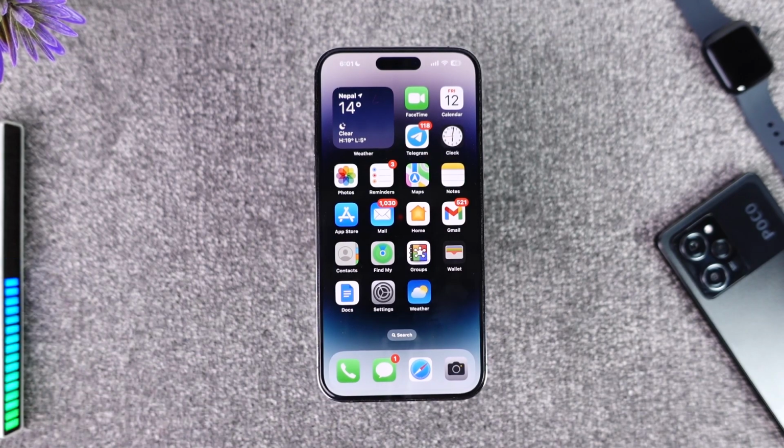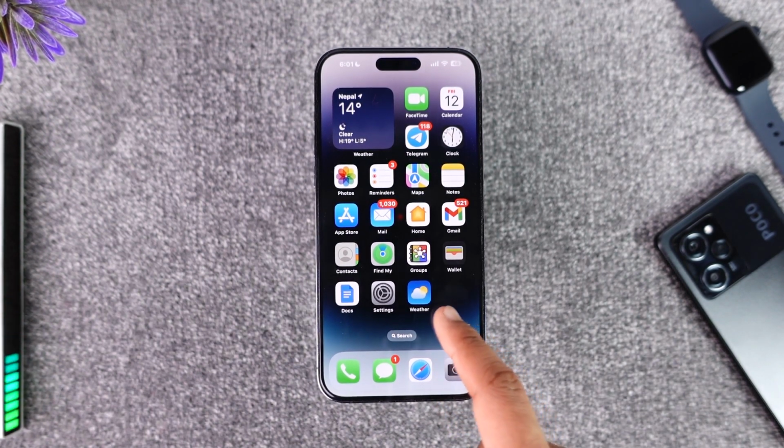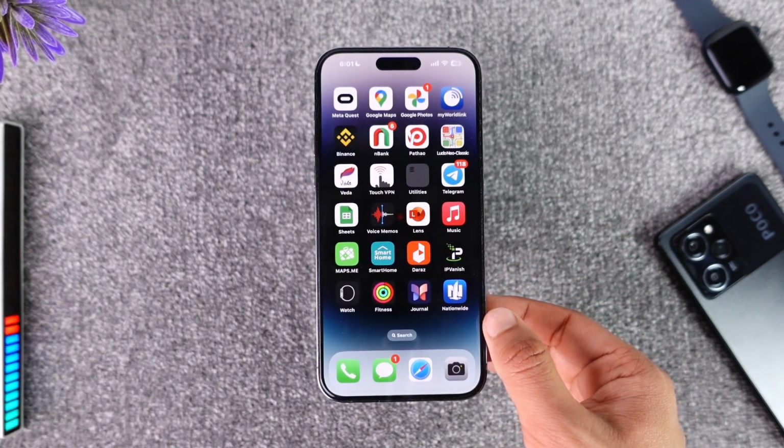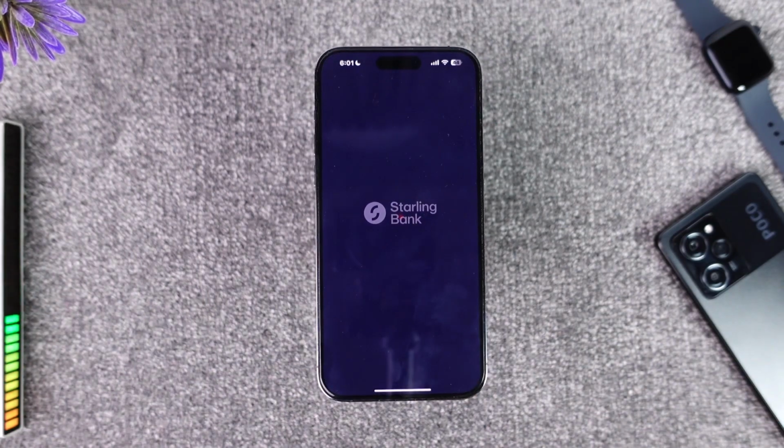In today's video, I will guide you on how you can use a Starling Bank app, so make sure to watch the video till the end. Well, if you want to use a Starling Bank app, it's also very simple. Make sure you download the Starling Bank application from your Play Store or your App Store respectively, and then go ahead and open it up.